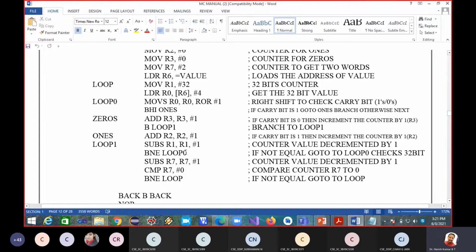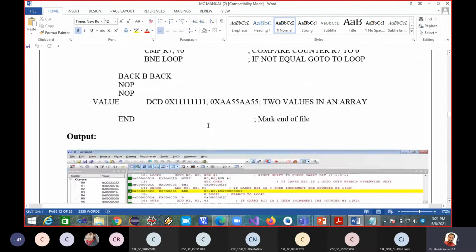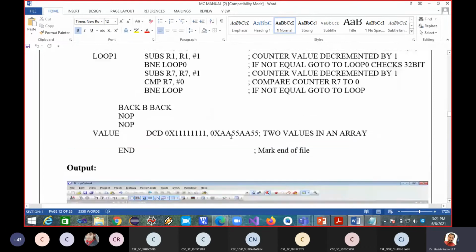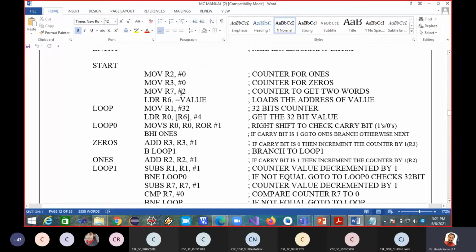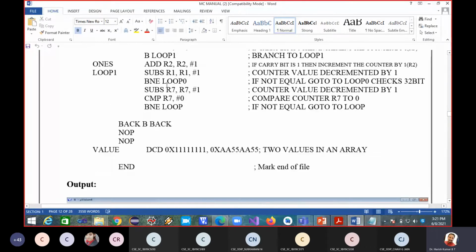Because I am done with counting the number of zeros and ones in the first 32-bit number, now I have to go for finding the number of zeros and ones in the next consecutive memory location. Now I decrement 1 from the register R7. R7 we have initialized to 2, and 2 minus 1 is 1. Now I'm comparing 1 with 0. Yes, 1 is not equal to 0.